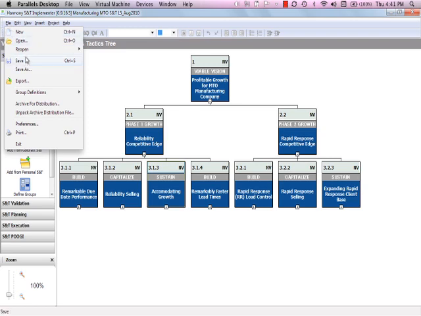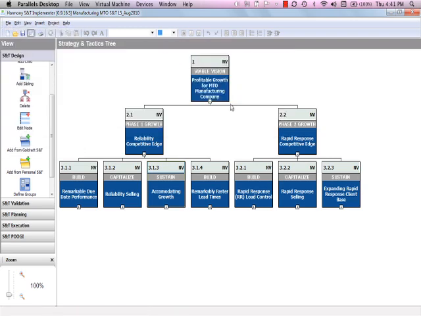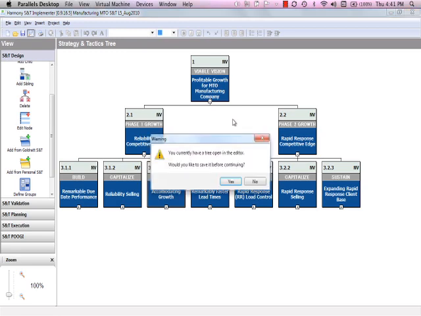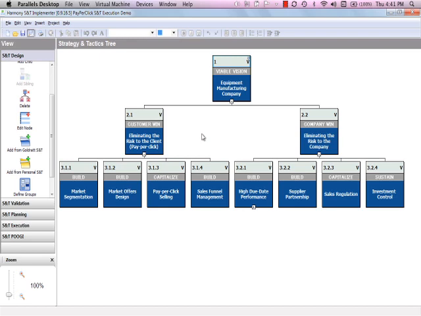In order to show the functionality of the second part, I'm going to open up an existing tree. This relates to the validation of a strategy and tactic tree.